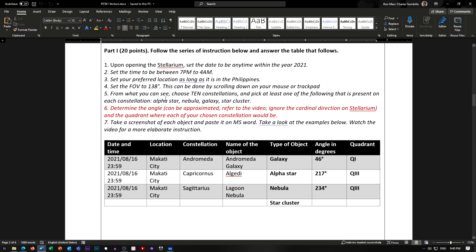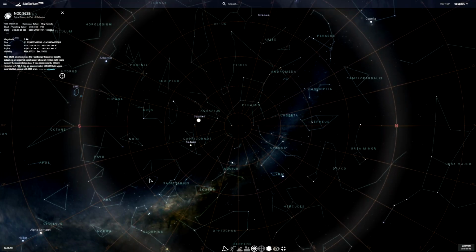So according to the instructions, we want to choose 10 constellations. Okay, so as I said earlier, you can choose, let's say, your zodiac sign, or you can choose any constellation familiar to you, or maybe you might know a character from Greek mythology that is a constellation as well.